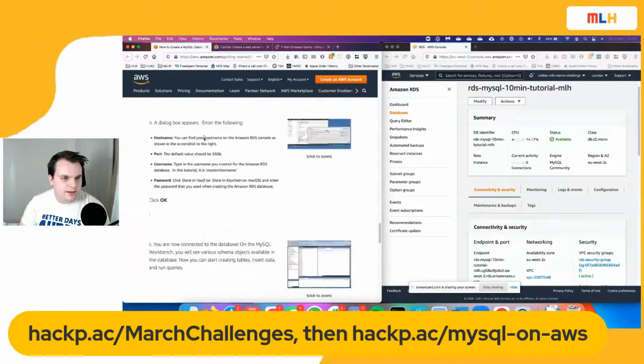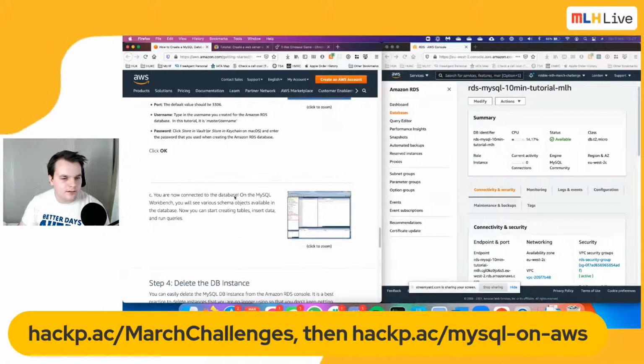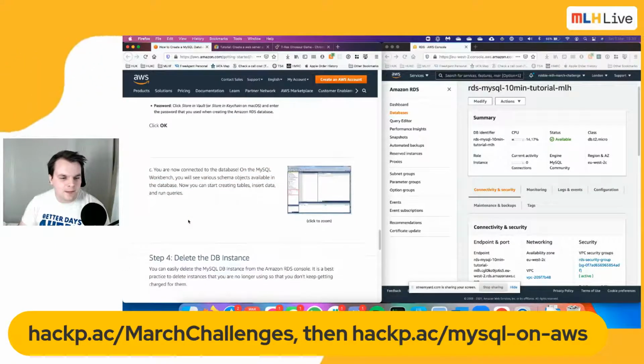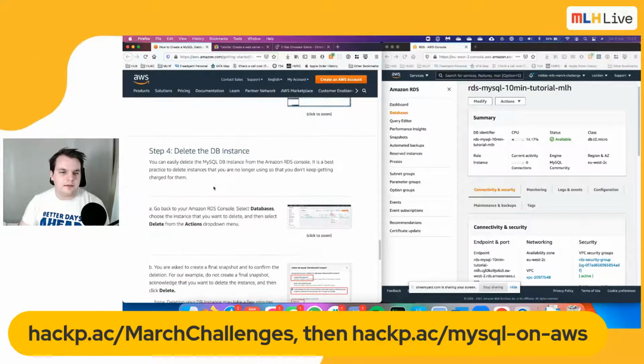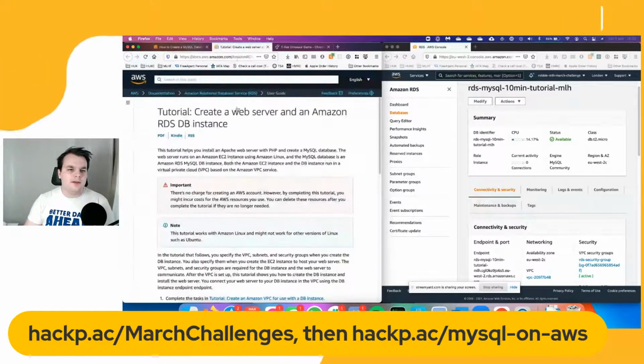But I'll tell you what I'm thinking is essentially this tutorial is telling us how to create an instance. And then once we're into the instance and we're using MySQL Workbench, basically it's saying just poke around and see what you can find, and then delete it. So I think what we'll do here is finish up this tutorial, just move on to the deletion step. And then we'll jump into the slightly more advanced one where we're doing more than just creating the database, we're doing a web server and stuff like that as well.